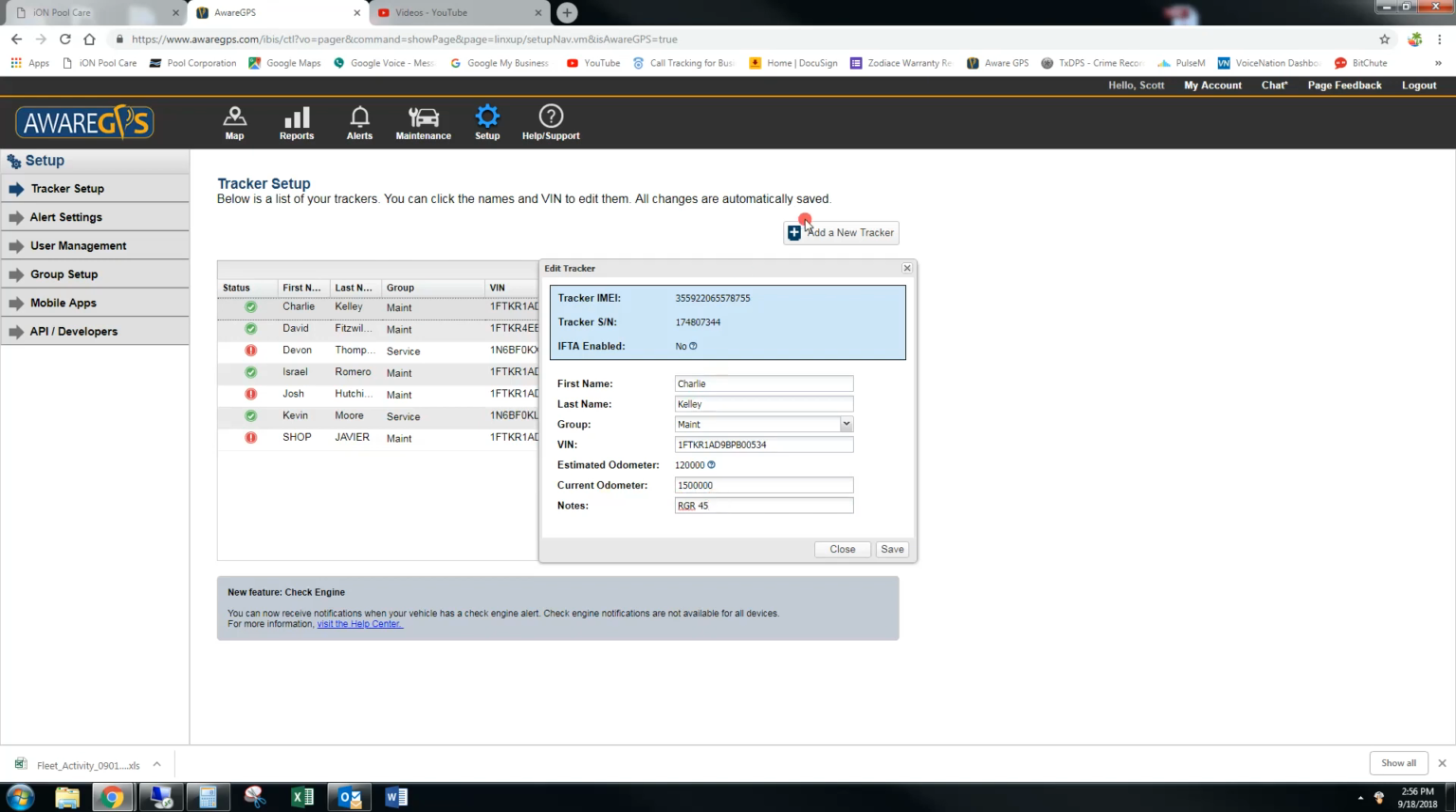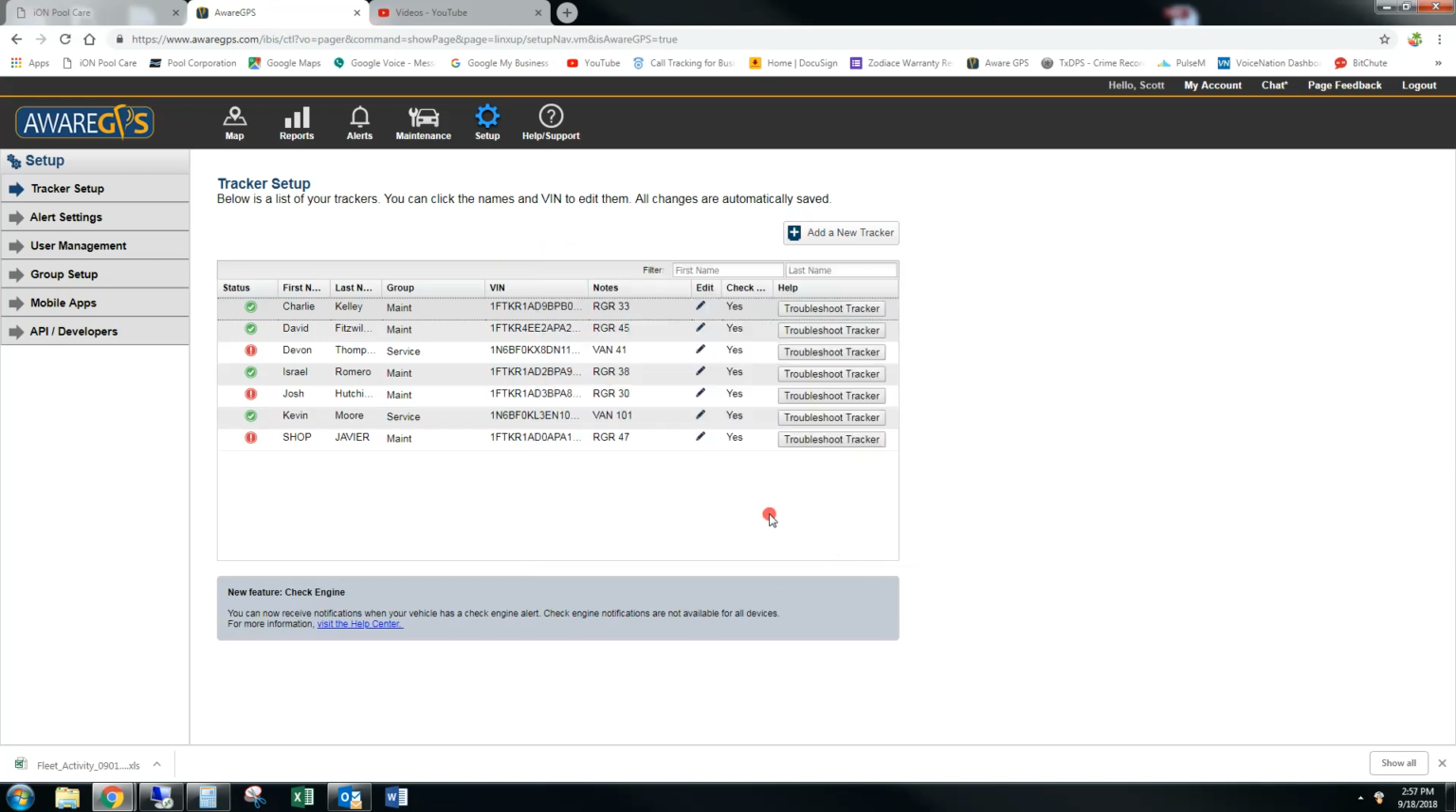So you add the tracker, you punch in that code, it brings you to this screen, you fill out the corresponding information, current odometer, and the actual truck number, and then save it. Once it's been saved, it pops up on this screen.